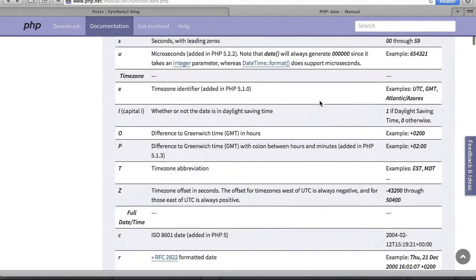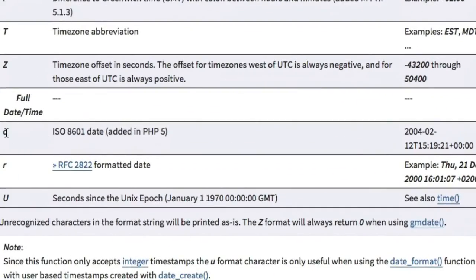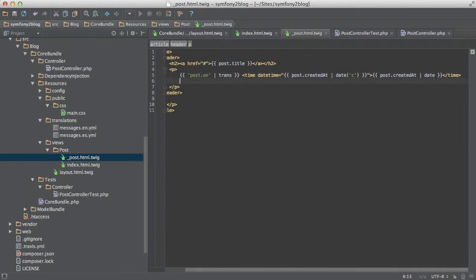At the end, we'll see that C is the ISO 8601 standard, with a date looking like this, which is the one used by HTML5. Back to the code, let's go on.